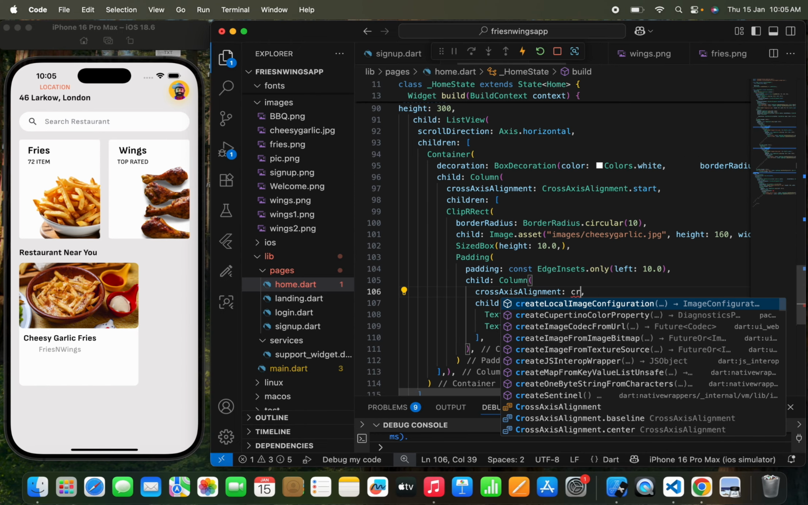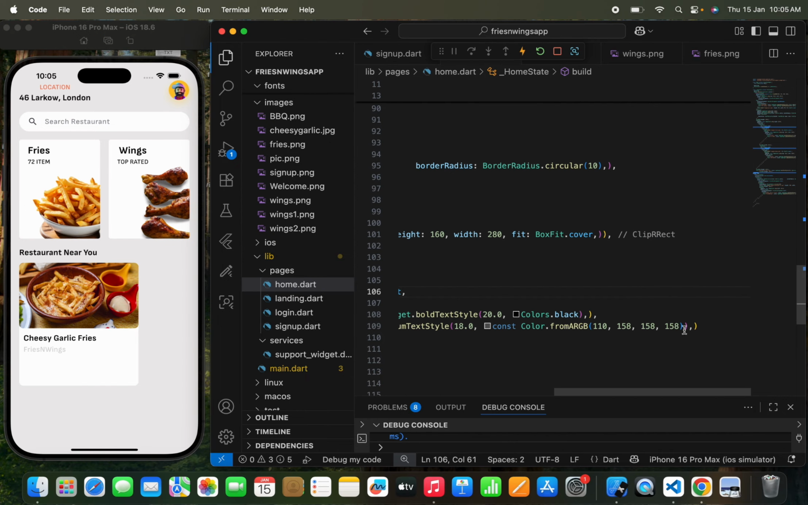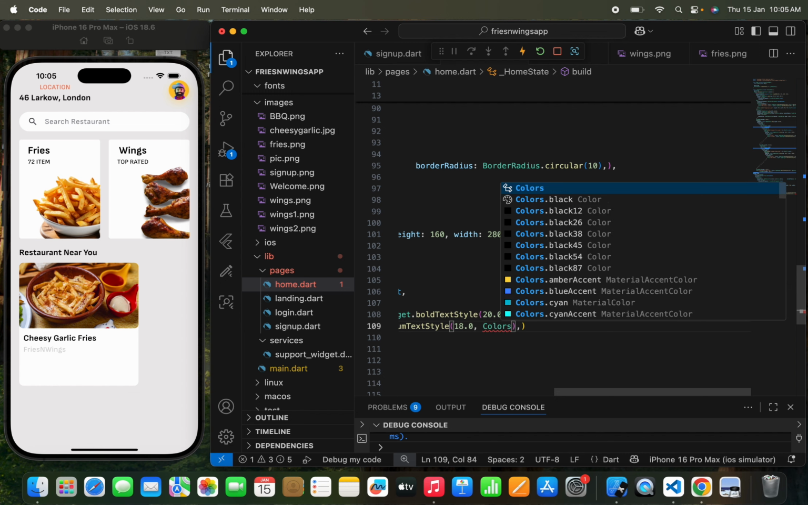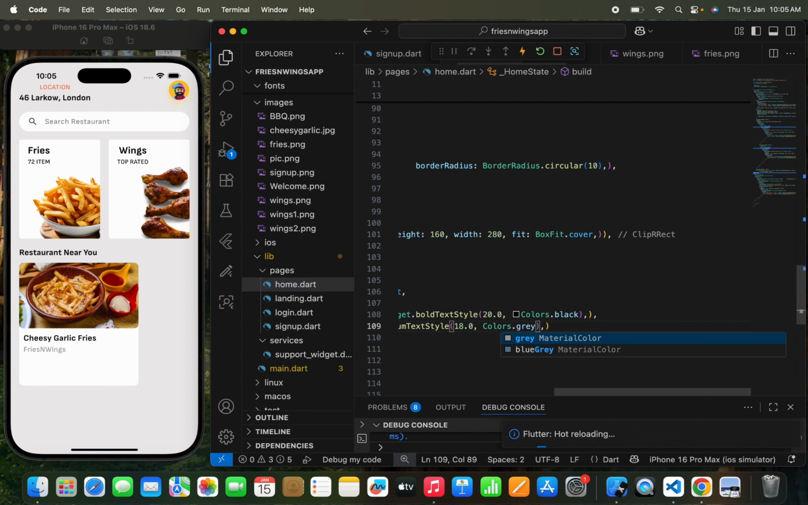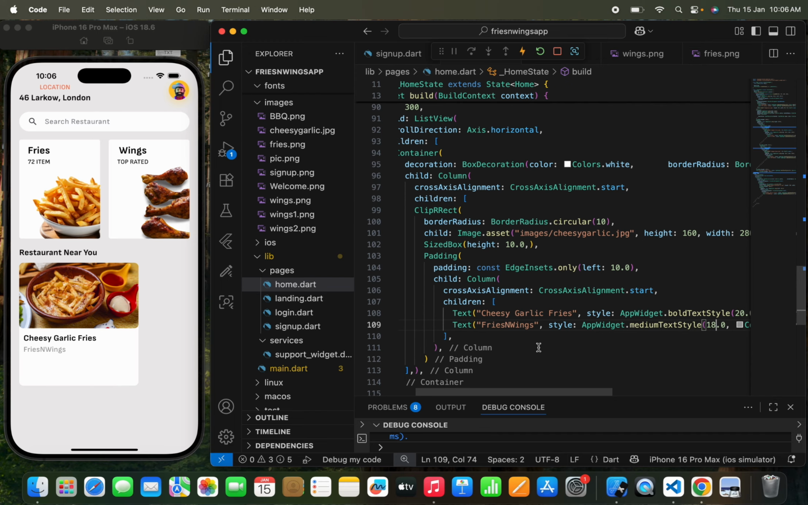So write CrossAxisAlignment.start, Fries and Wings. I think grey was much better, because if we pass a different shade of grey it will not throw an error, but it will not look good. So here I need to write Fries and Wings. 18 is enough, and you can add a dip and so on, it's up to your choice. This is how we have passed a restaurant name.